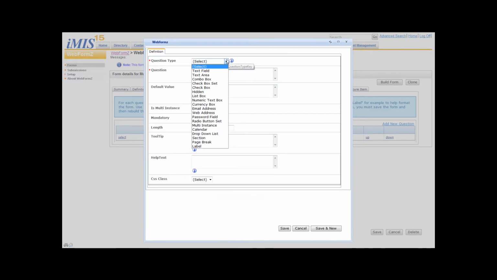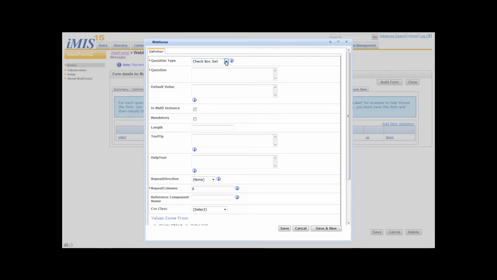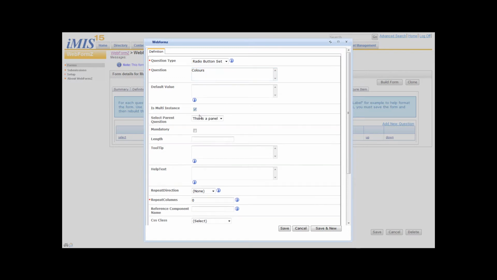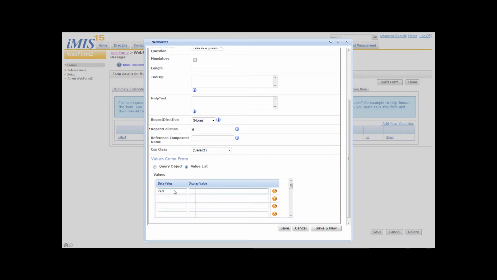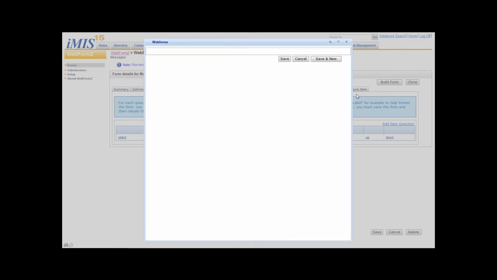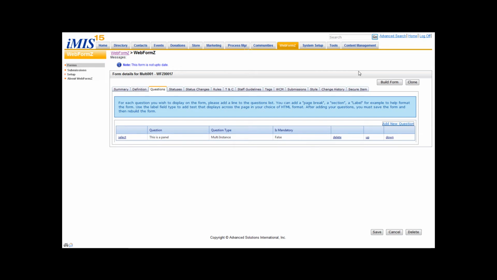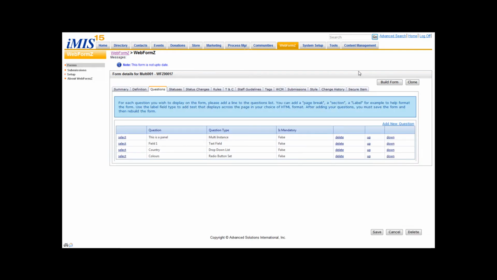We'll do one more. This time we'll do a checkbox set. In fact, let's make it a radio button set. A radio button set called Colors. Multi-instance, again on the panel. Down the bottom we'll choose a value list and type in the name of the colours. Three colours, and then click on Save. When the background is updated, we can see we now have the 4 fields. So we've got one multi-instance panel and 3 fields inside the multi-instance panel.